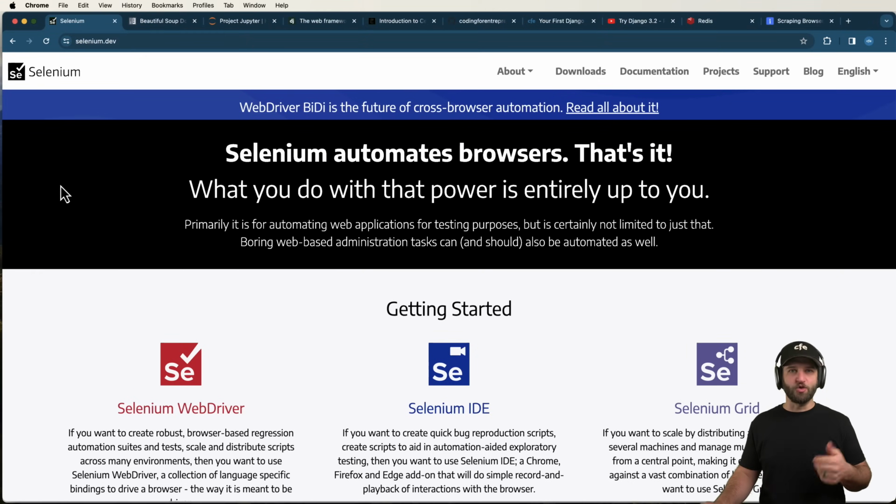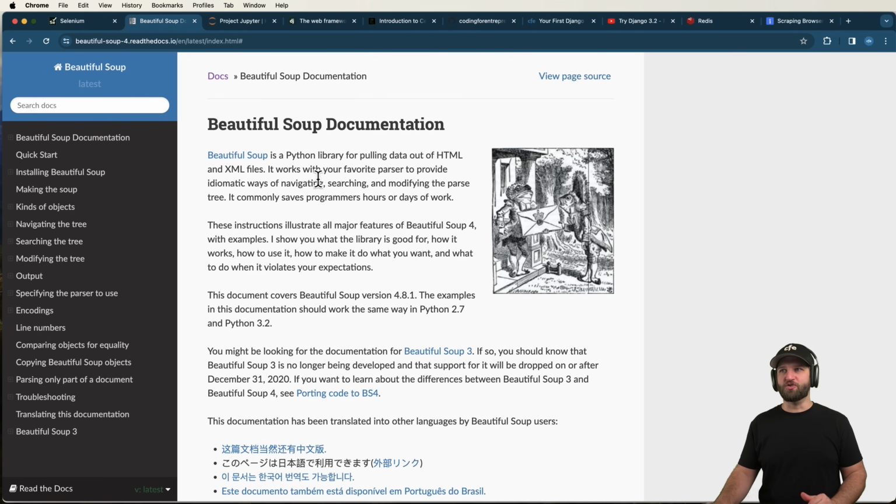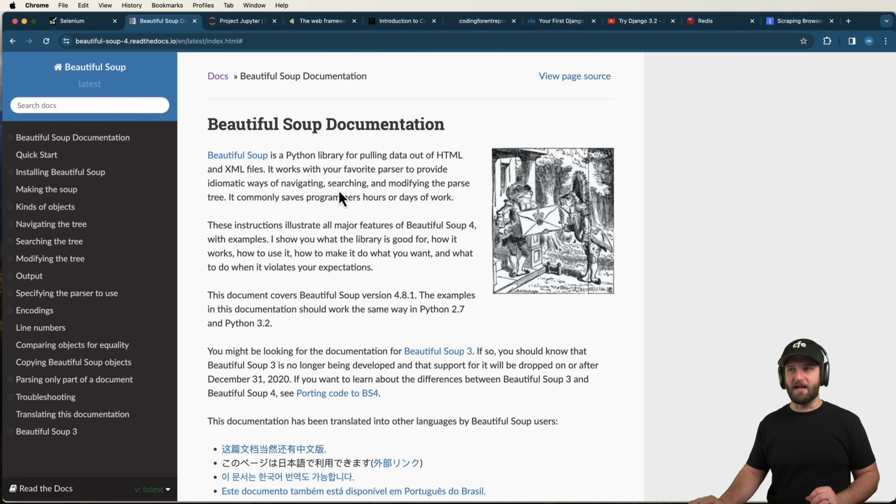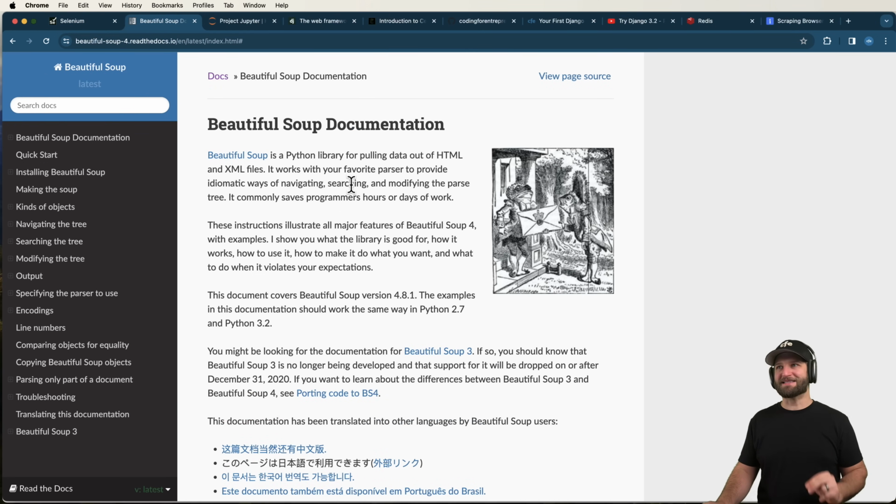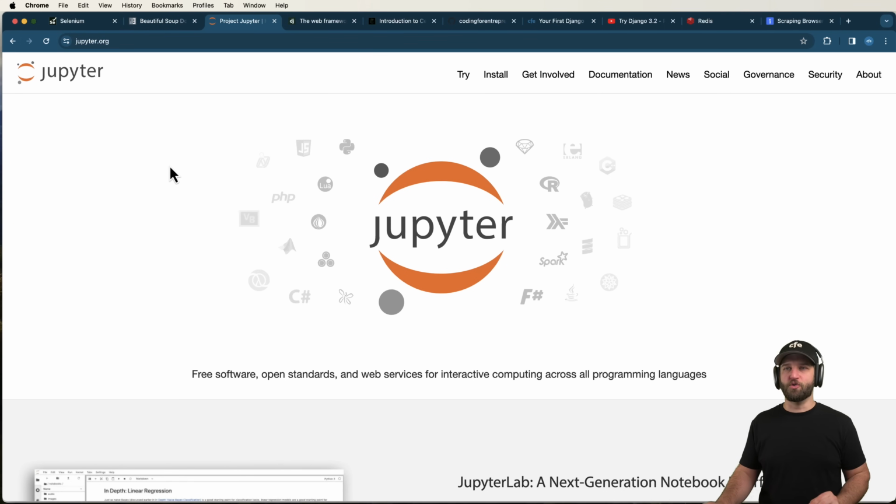Here are the tools we'll be using in this series. First and foremost, we'll be using Selenium with Python, so of course you should have some Python experience. Then we'll also be using Beautiful Soup to parse that data. We're going to have these things happen at the same time through a Jupyter notebook. This will give us an interactive environment so we can rapidly iterate on what we're trying to do with Beautiful Soup and Selenium. Jupyter is not required to do this, but it is incredibly interactive.